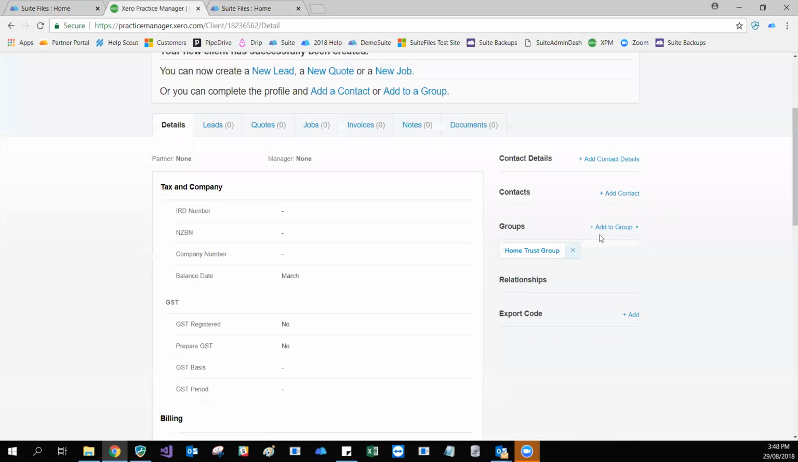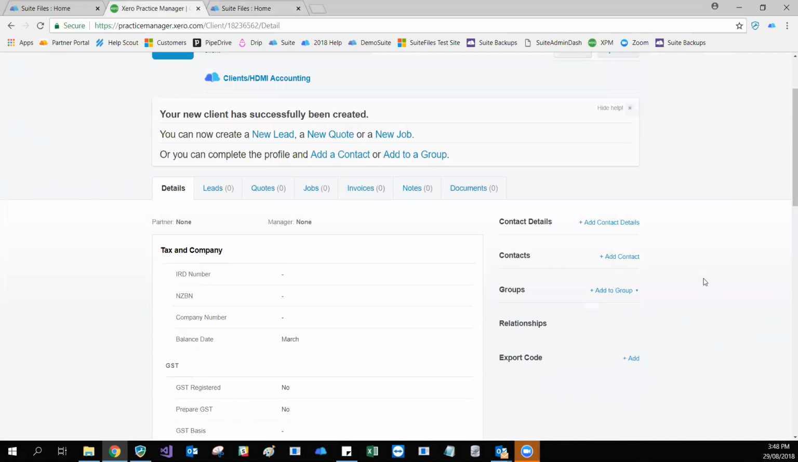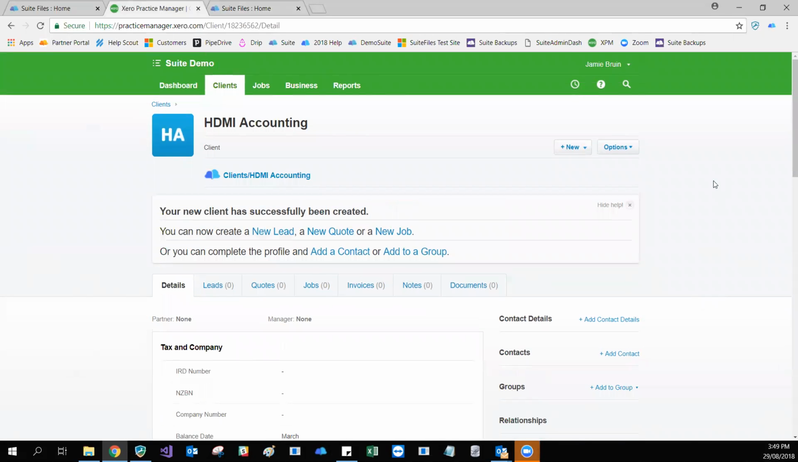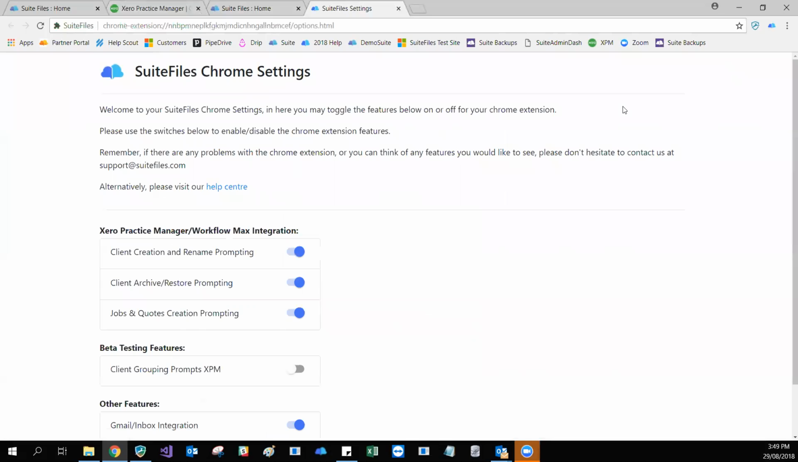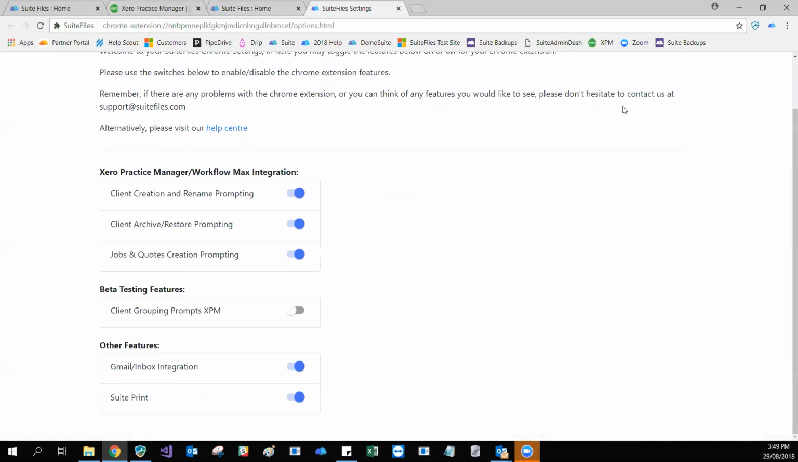If it is, I'm just going to remove that group for now, but you want to actually go into the Chrome extension settings and enable a feature which will allow you to do this. So to do that, we go to the top right of the browser and we right click on the SuiteFiles Chrome extension here. We click on options. This opens up the Chrome extensions options page. What we want to do here is enable the client grouping prompts in XPM.